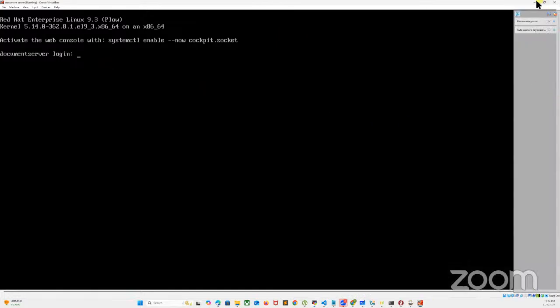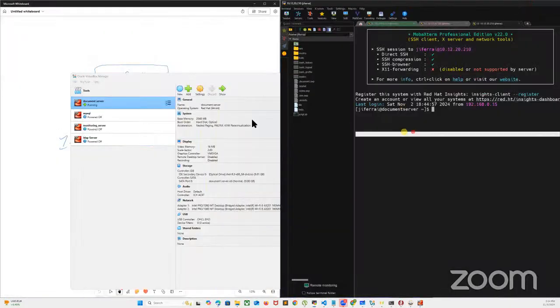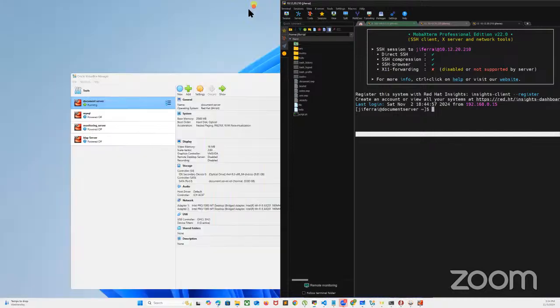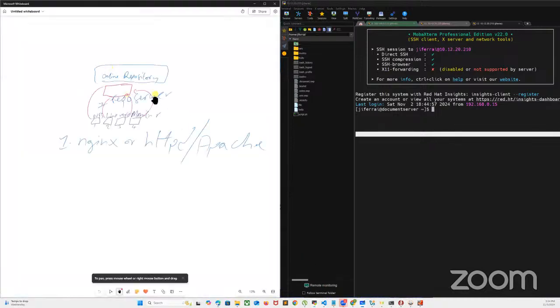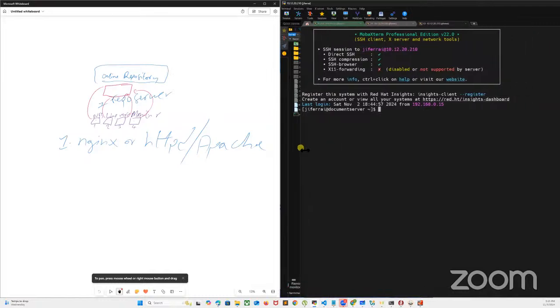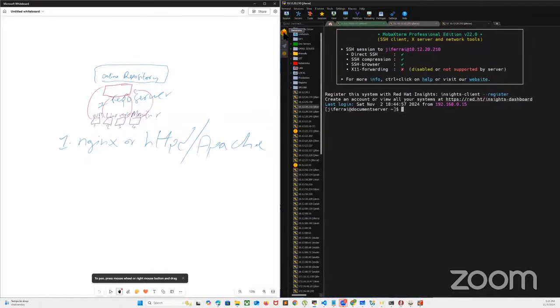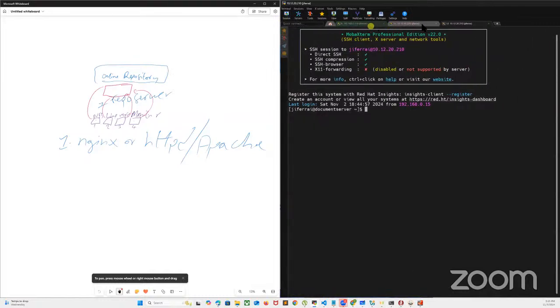I want to use this so that it's a little bit better. So that's my server. So this is my server, repo server. Let me change the host name to repo server so that it will match at least what I am doing.